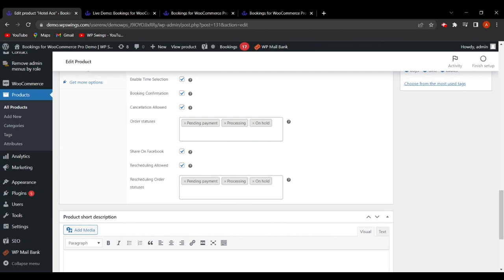Next, as you can see, here is the option of rescheduling allowed. With this pro plugin, the admin can allow the customers to reschedule the bookings on different order statuses. Here the admin can decide on which order status the customer can reschedule the booking. Here I have decided pending payment, processing, on hold. On these particular order statuses, the customers can reschedule the booking to different dates.